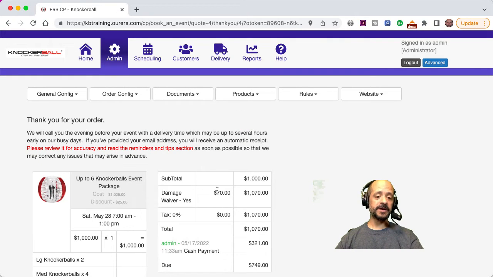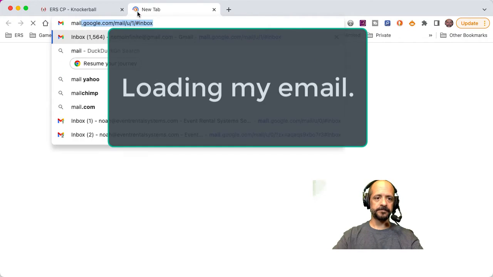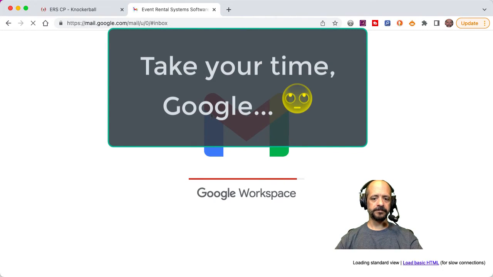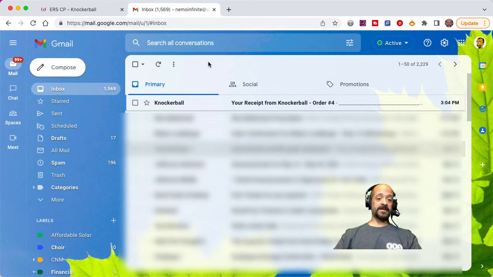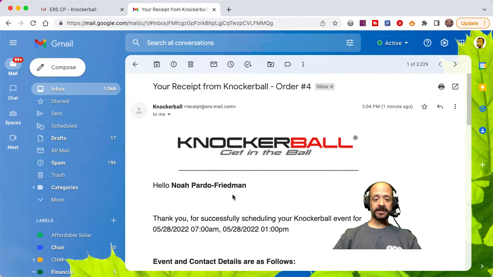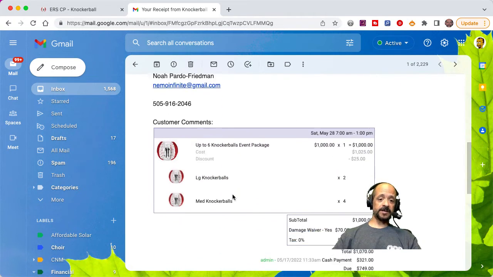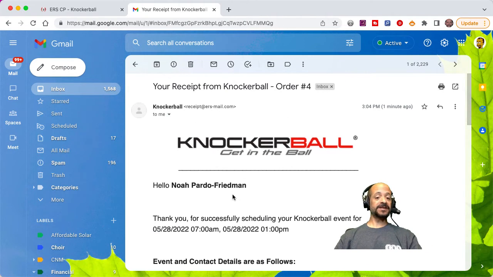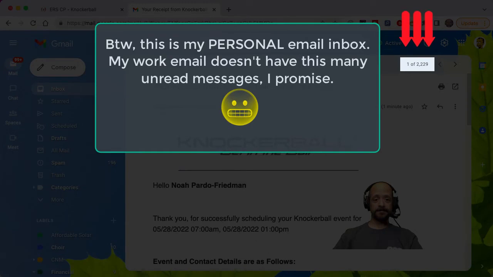Now this page right here is called the thank you page. It is editable. If you don't like what it says here, just let us know and we will be happy to show you where to do that. Let's take a quick look at the emailed receipt. You will receive a copy of that receipt, as will your customer. All right, now that Google decided to finally load this page, we can actually take a look at this receipt. So this is what the receipt document looks like. Again, this is an editable document, so feel free to reach out if you would like to change this document, and we will show you how to do that.